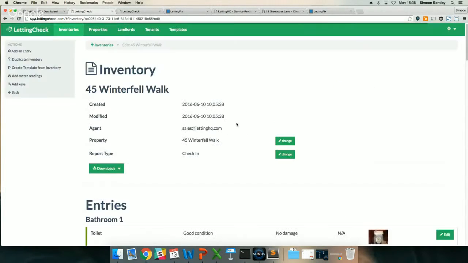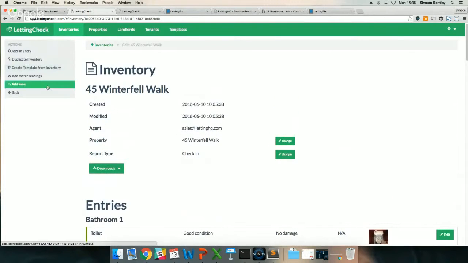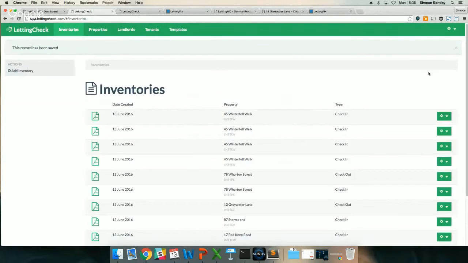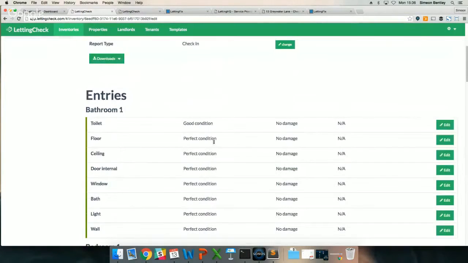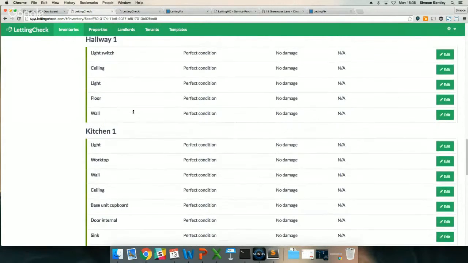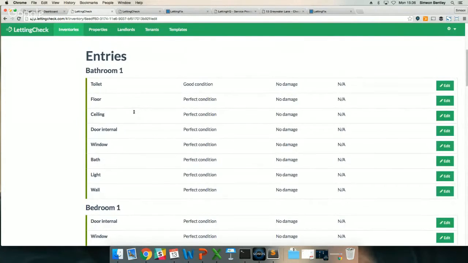So if we go on the last report that we did, and we're looking in this grey box on the top left, I'm going to hit Duplicate Inventory. What this basically does is make an exact copy of the reports we were just on. So it saves me a lot of time. As we can see, it's copied all the items and rooms over for us. And all we'd have to do is obviously make the needed changes.